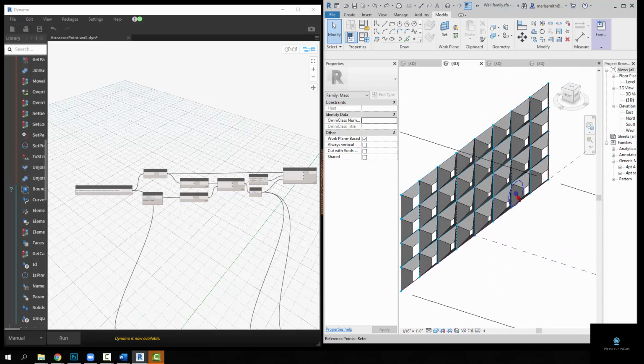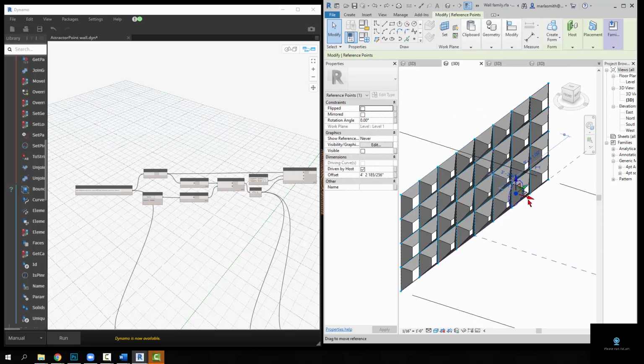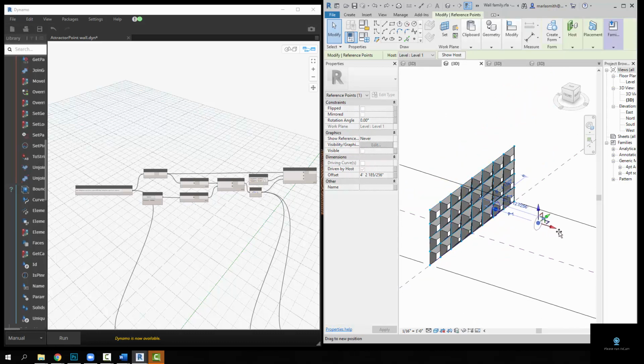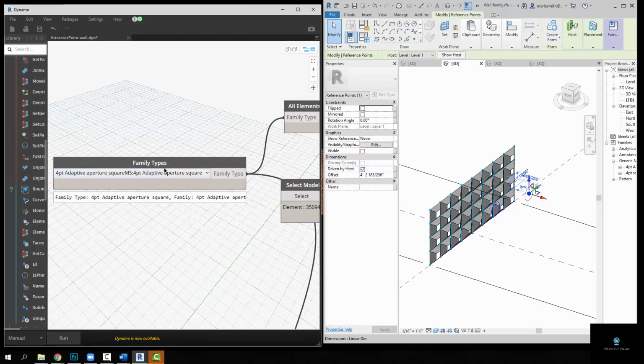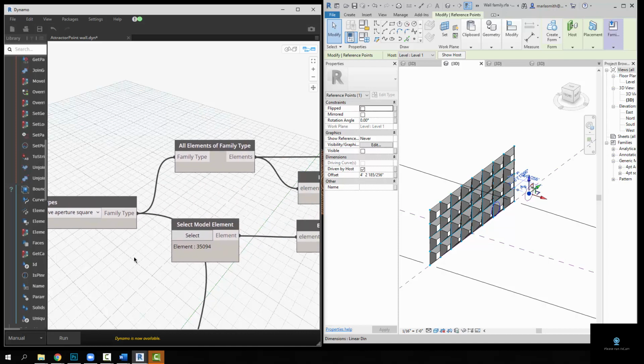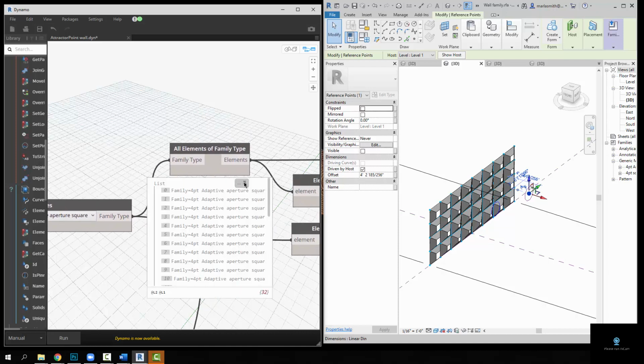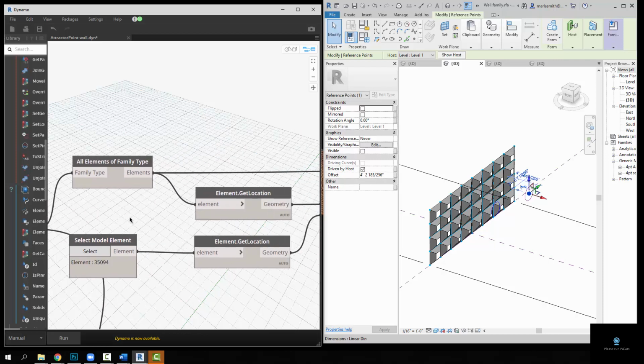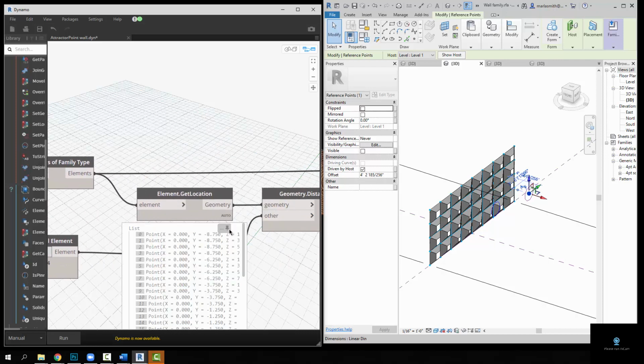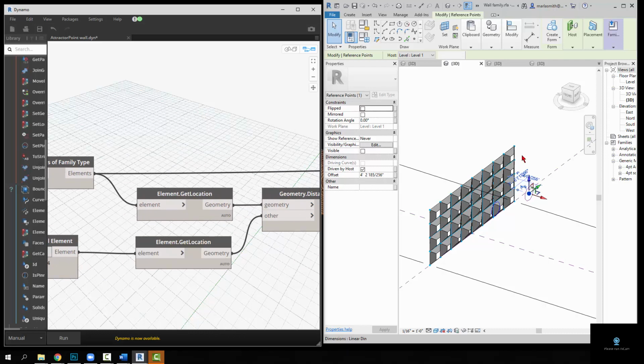And if I move this circle away, I have a Dynamo definition. Or actually, let's move it kind of away and over to the right. I have a Dynamo definition here that goes and gets that family type. So that's what that is, the 4-point aperture square. And then what it does is it counts all of the families. So there's 32 of them. And then it gets the location of every one of those families. So it finds the center point of each one of those families.